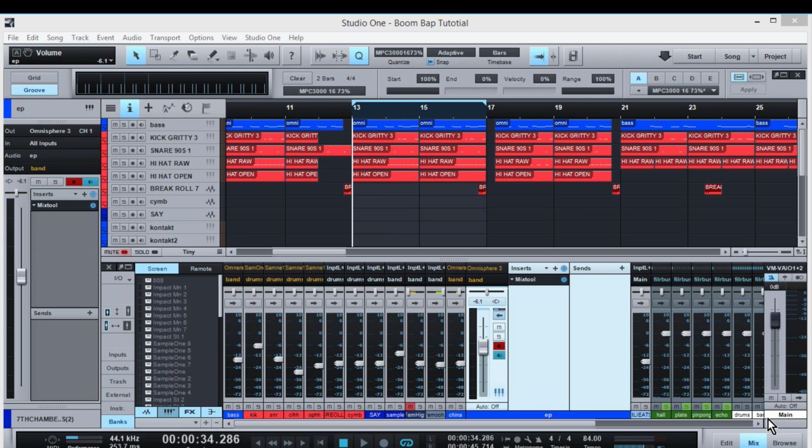What's up, everybody? This is Concrete Zebra, and today we're going to be going through how to make 90s boom bap swing in Studio One.